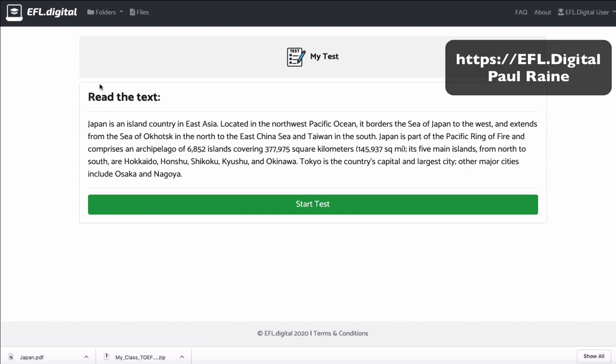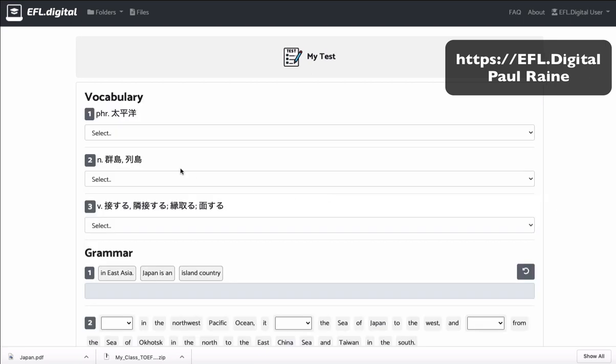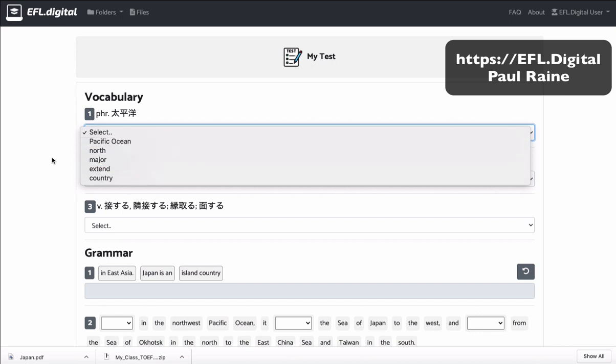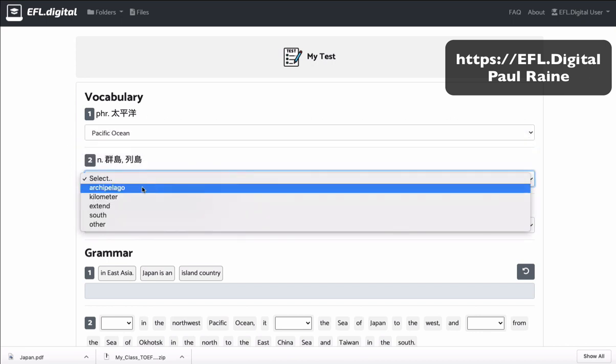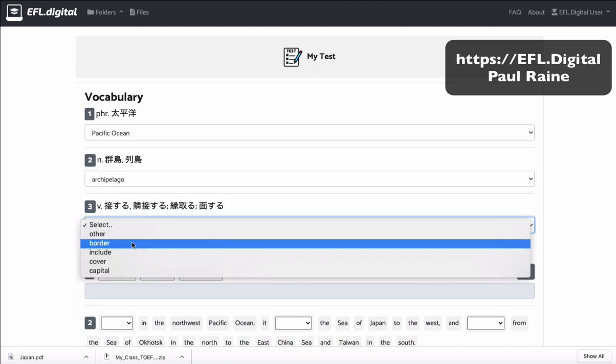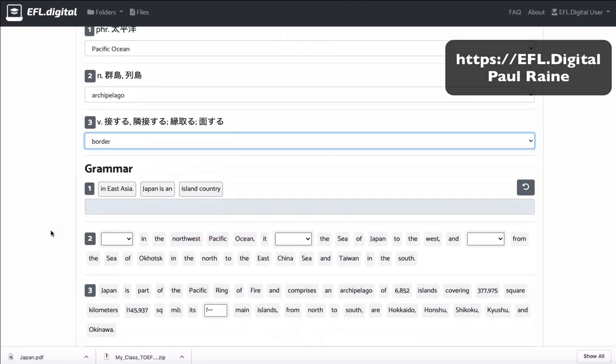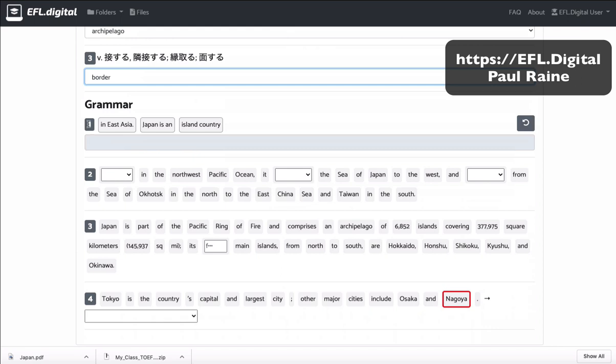So the student starts with reading the text. Once they've read the text, they're ready to start the test. They click on Start Test. The first section is a vocabulary section, so they have to choose the correct answer here. So I think this was Pacific Ocean, archipelago, and border. Next one is a grammar section. So this one was a scramble type activity. So they have to reorder the part of the sentence.